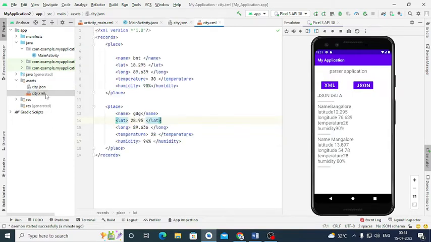Coming to the XML file, we know that it uses tags. So first I am going to use the tag called records. In that records I will maintain a record, as the name says, city. Then I will take the name of the city, latitude, longitude, temperature and the humidity. It is the first record I have, and this is the second record I have. Then I have closed with the records.